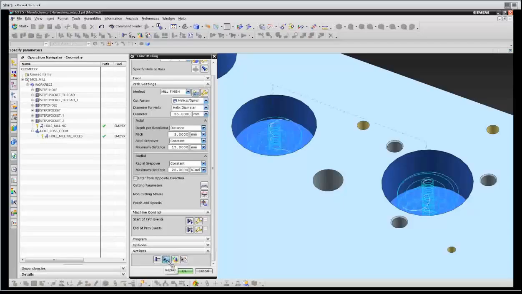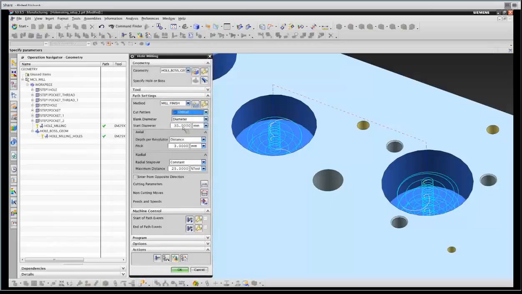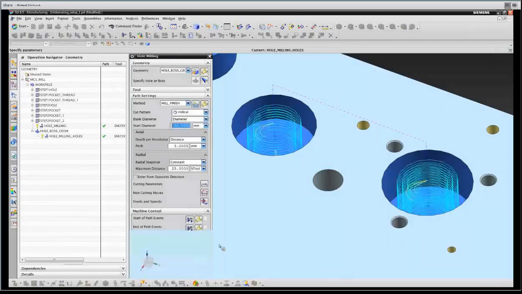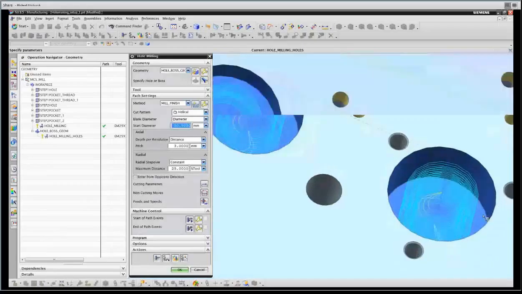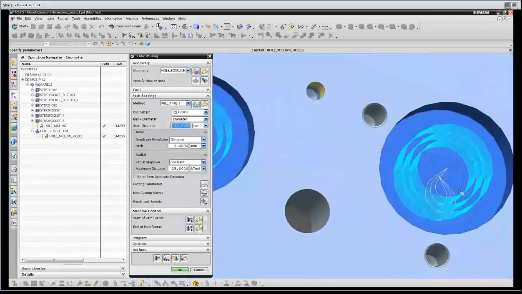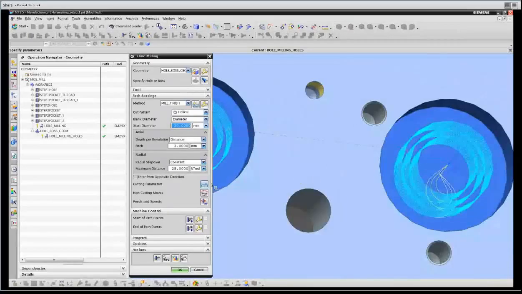Or if we had pre-drilled these and wanted to just cut the outside, we could go back to a helical and say that our starting diameter was, let's say, 50. Then we would just get cuts on the outside, again, based on the parameters that are there. So a lot of flexibility in this, but in a very nice interface to be able to work with on those larger holes. We could, again, do a similar type thing over here with this stepped hole.